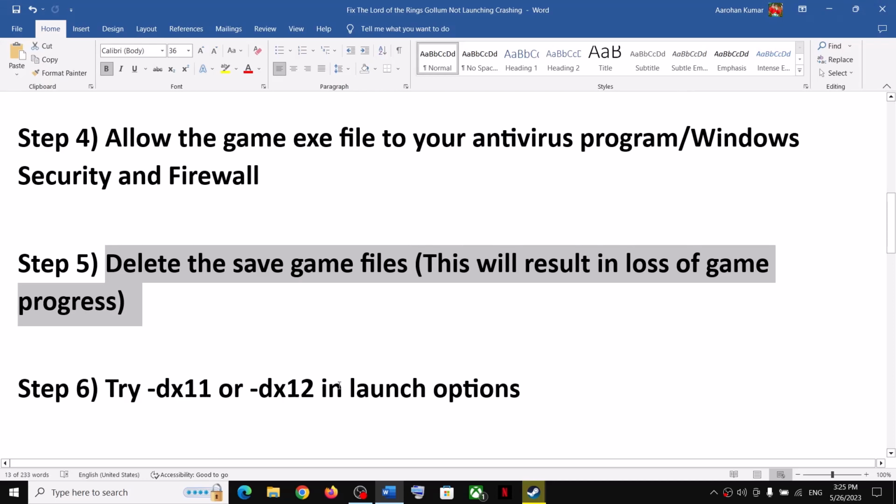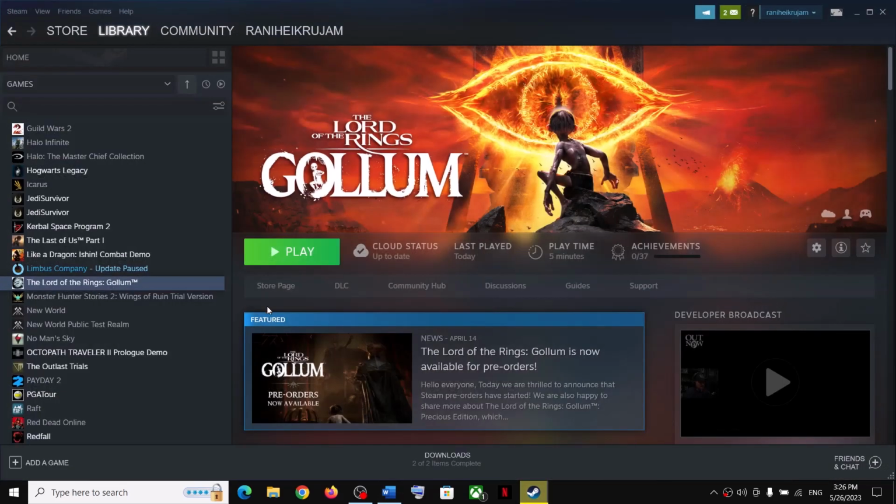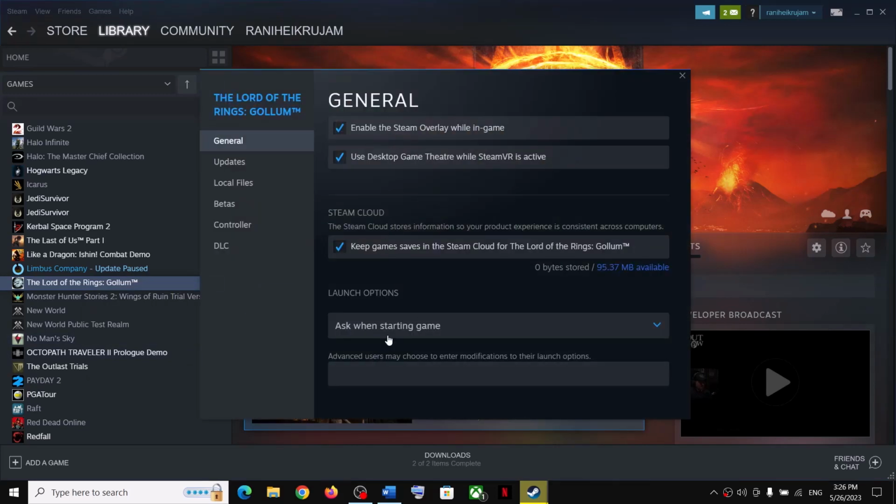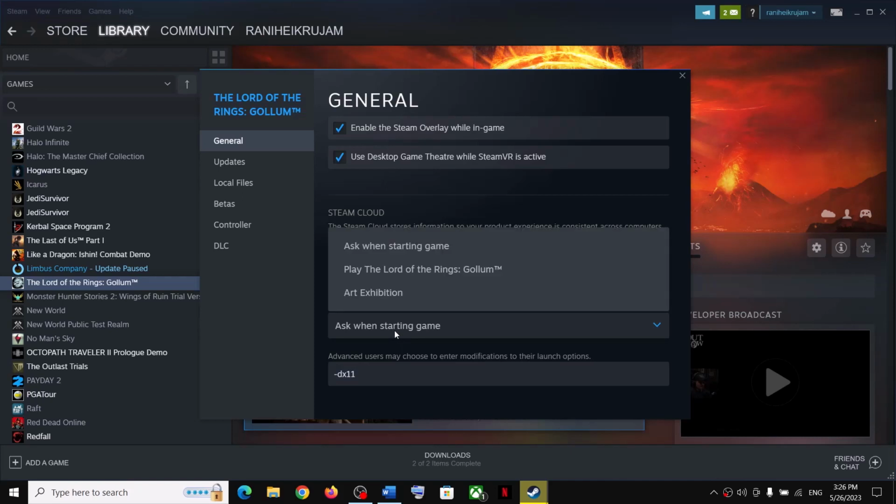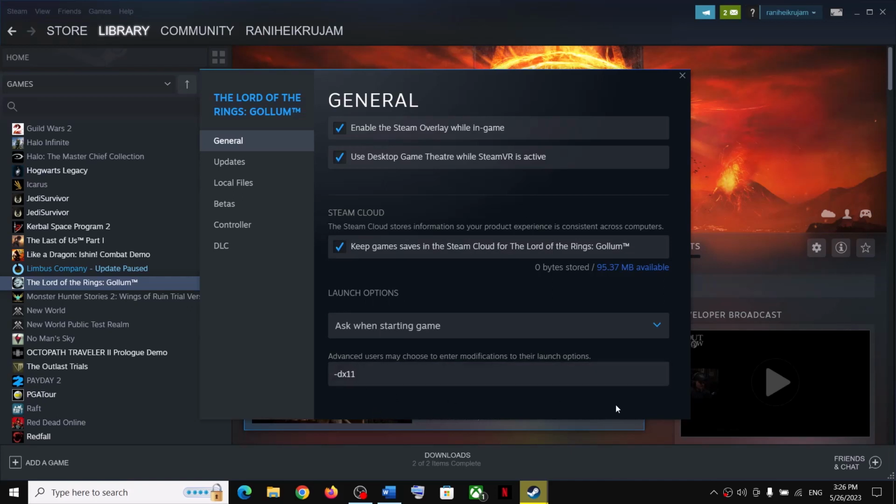Next step is to try DX11 or DX12 in launch option. So go to Steam, make a right click on the game, select Properties, in the launch option type in -DX11 and then launch the game. Now try this. If that does not work, type in -DX12 and then launch the game. If nothing works, you can remove this and then follow the next step.